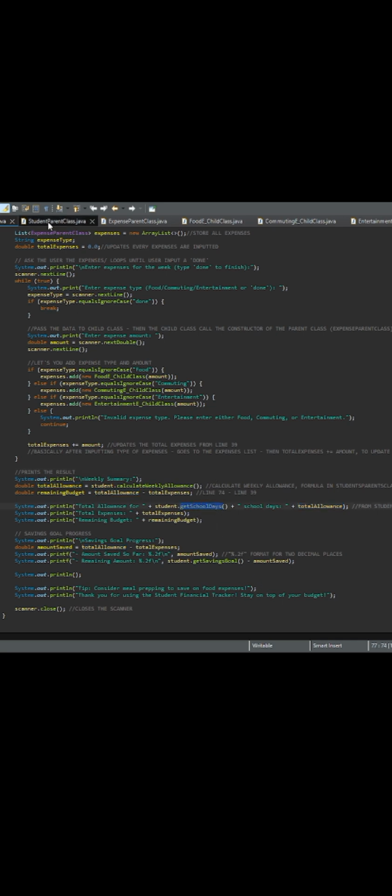which is here. Then after that, the rest of the last part of our program will just print the rest of the needed information or what our program is capable of. So these methods can be seen in the student parent class, like get school days, get saving goals, etc. And then the total expenses from the formula that we made in our main method. So that's the rest of our program, and thank you. I hope you learned.